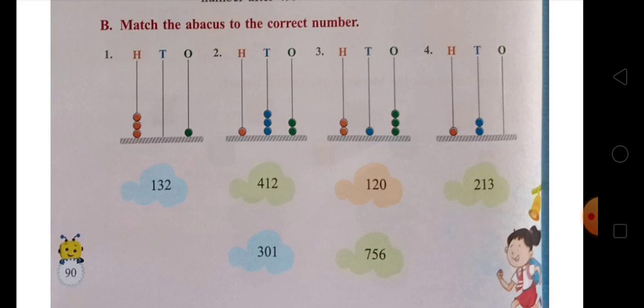Then it's your homework time. You have to do exercise ABC and exercise AB. Exercise ABC of mental maths and exercise AB of worksheet, और या फिर page number 89 and page number 90 you have to do in your CW copy.